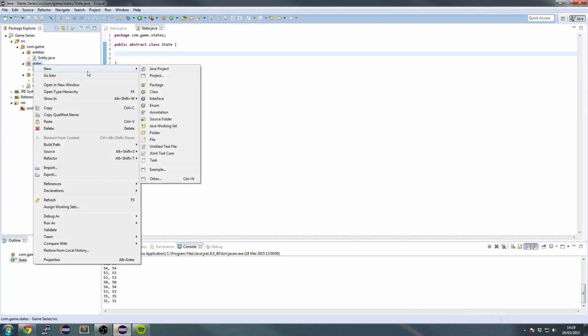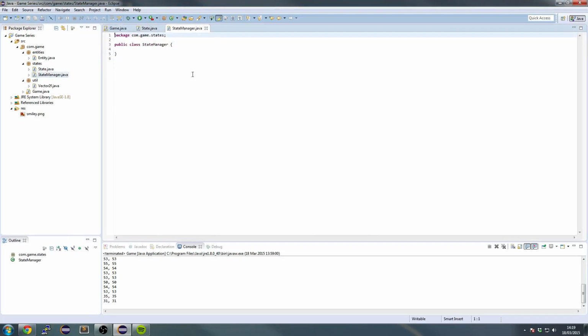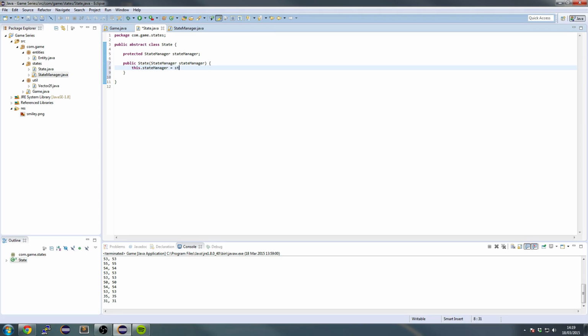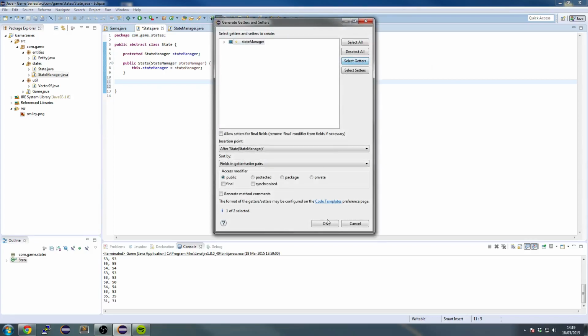And we're also going to have a state manager class. This is going to have one state called the current state and the pending state. I really like this kind of mechanism. There are loads of different ways to handle states, but this is my favorite by far. We're going to need a protected state manager instance, and we need the state manager to be passed through the constructor as well. this.stateManager equals stateManager. And then we need the getter and setter for it, so select getters.